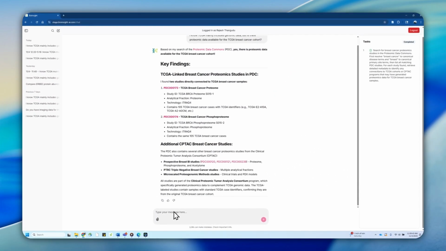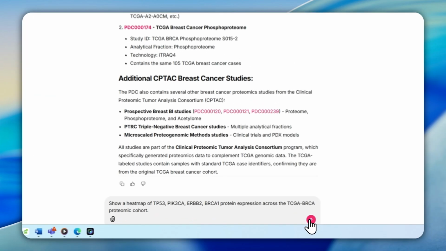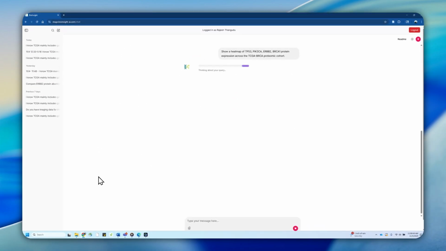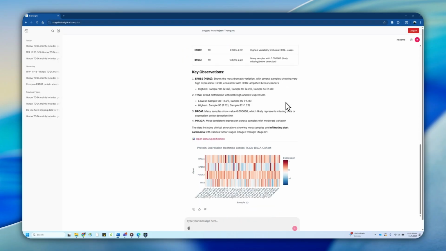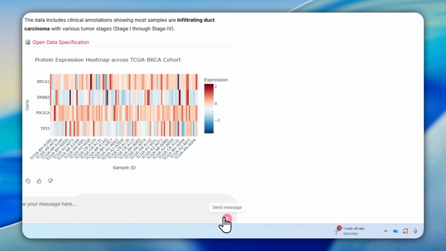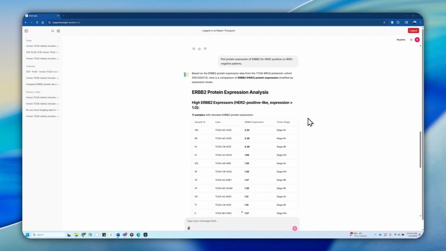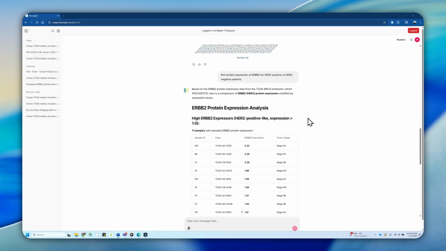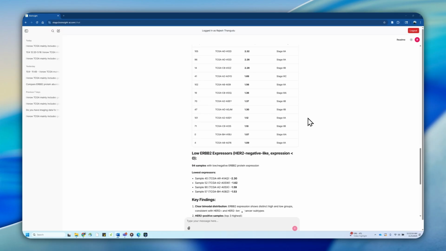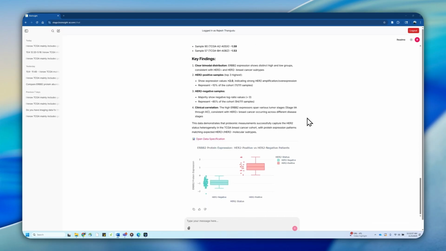Next, we look at key breast cancer genes: TP53, PIK3CA, ERBB2, and BRCA1. We generate a heat map across the TCGA-BRCA proteomic cohort. This shows expression patterns across patients, helping us quickly identify differences in protein levels. We can focus further on ERBB2, plotting protein expression for HER2-positive versus HER2-negative patients. This confirms expected biology. HER2-positive patients show higher ERBB2 protein levels, consistent with clinical classifications.